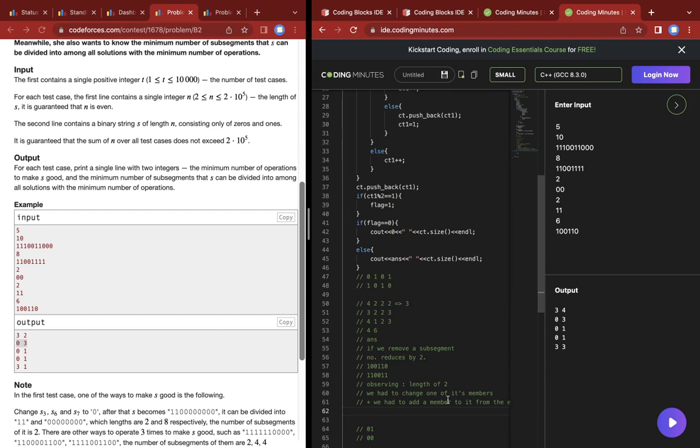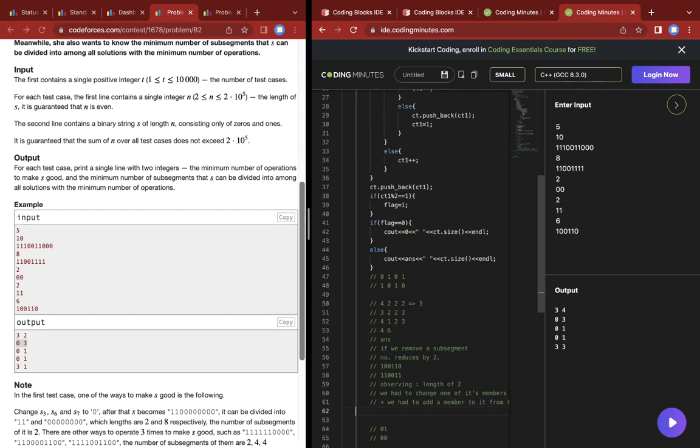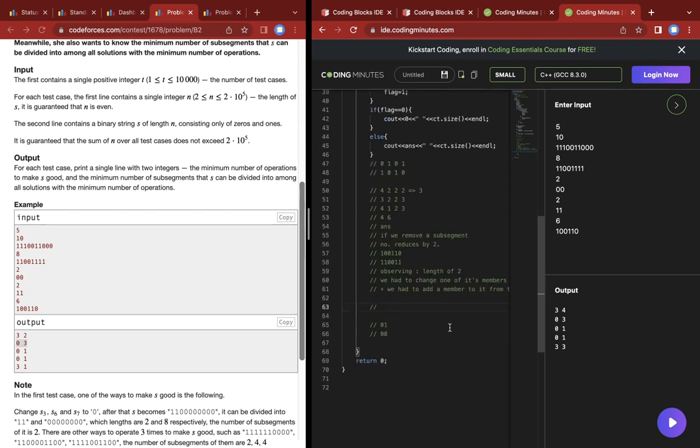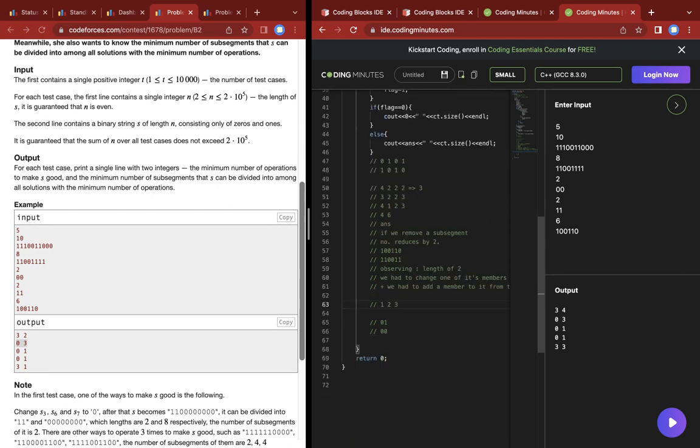right? So what I mean by this is that, let's say these are the subsegments 1, 2 and 3. So for making 1 to be even, we took 1 from 2. So we took 1 from 2. So let's denote it like this. And now what happened was 2 became odd. So now we needed to add here, right?